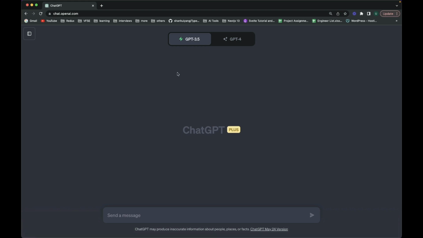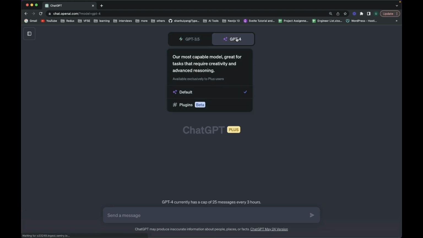So now I have created a new chat and I'll be using ChatGPT 4. I was selecting this default version when I prompted two questions to ChatGPT, and it just showed me that it doesn't have the latest information. Now I'm going to go to the plugins beta.